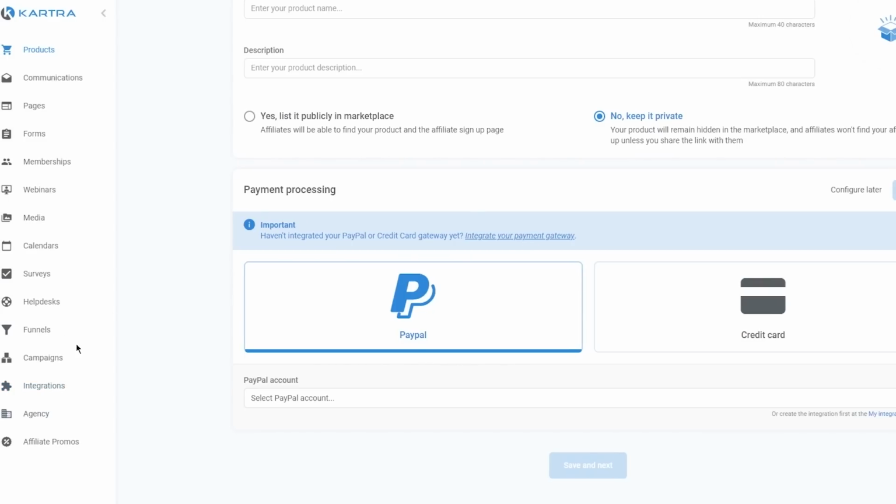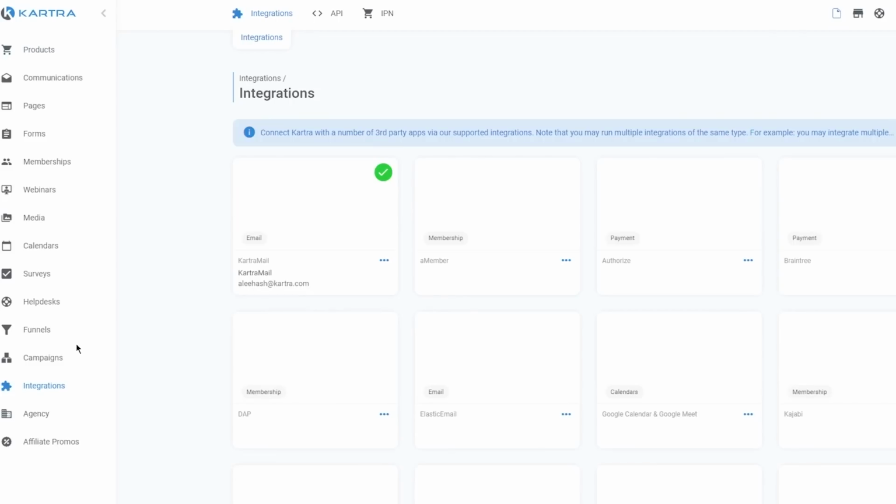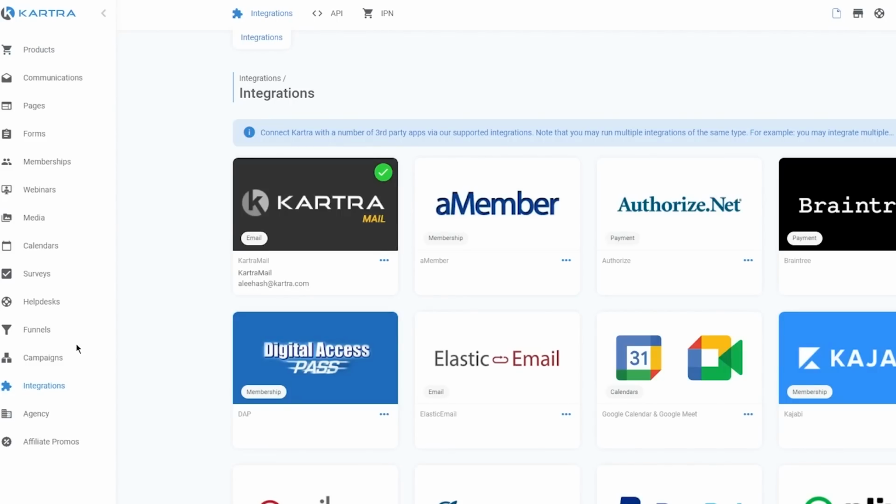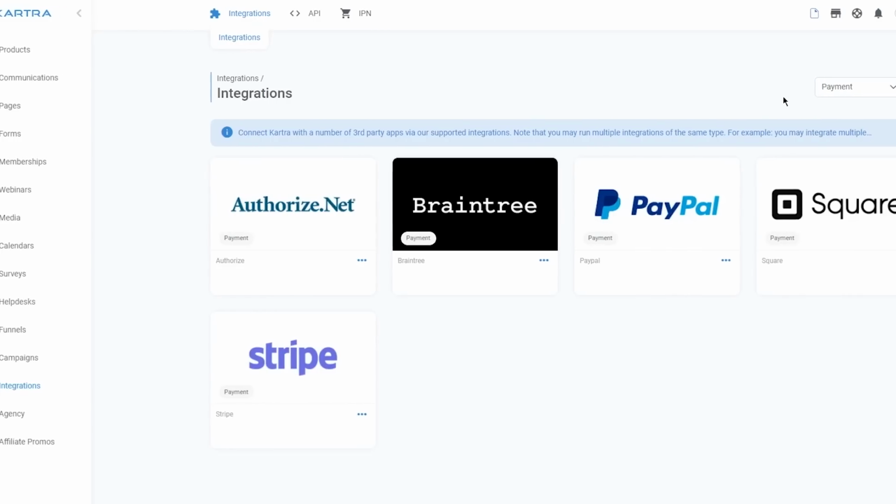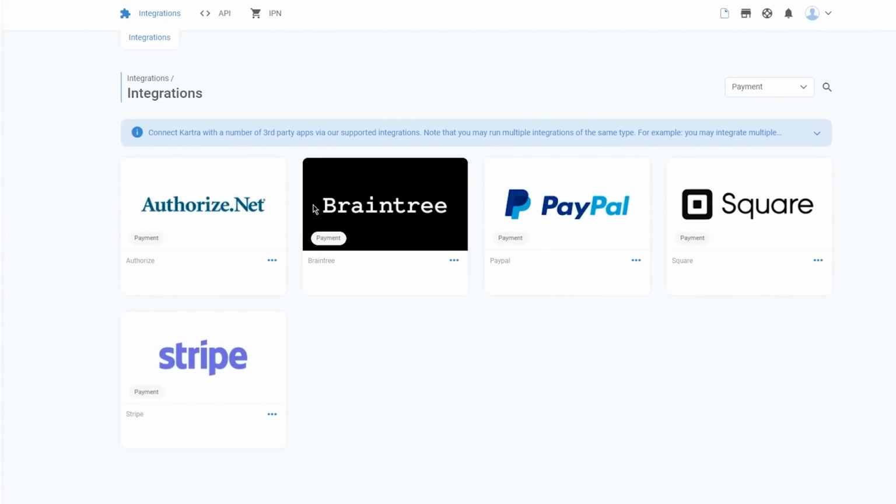So here we have integrations. Integrations is also a very important section in Kartra because it has integrations for every kind of thing. First of all, let's go here. There are payment integrations, so there are things like Authorize.net, Braintree, PayPal, Square, and Stripe. All big names when it comes to payment gateways. So you can go ahead and integrate these one by one. Now, if you're using credit card, then I would definitely recommend Authorize.net or Braintree. But obviously for PayPal, you're going to integrate PayPal.